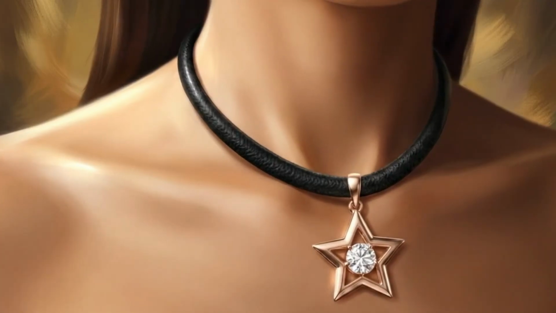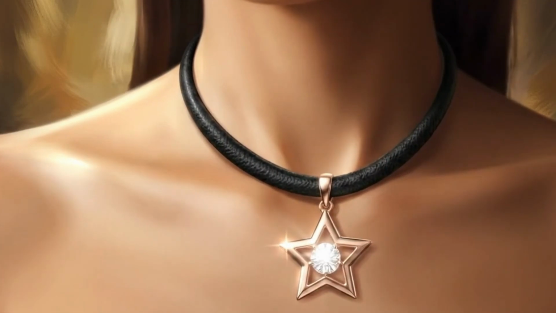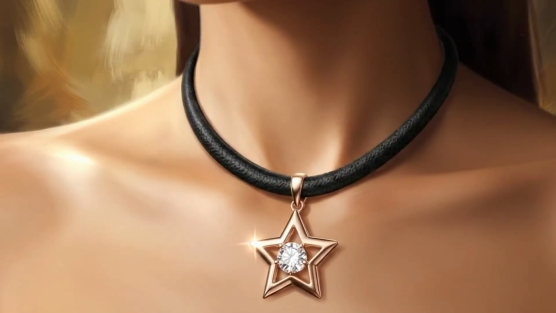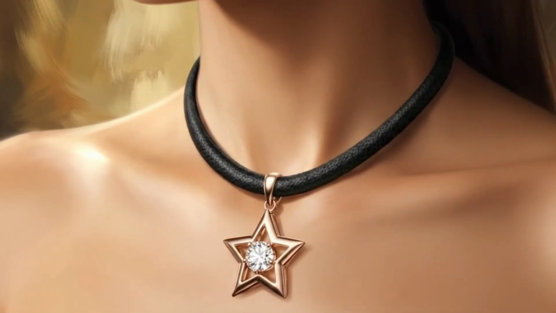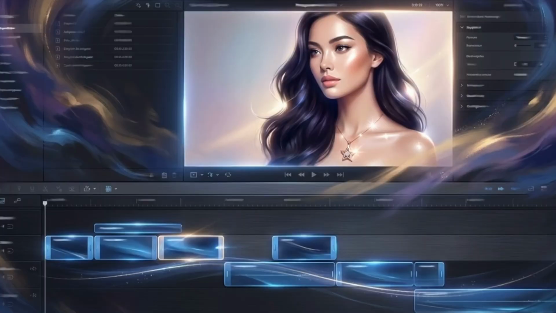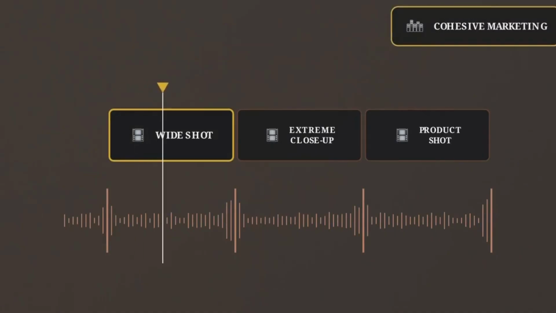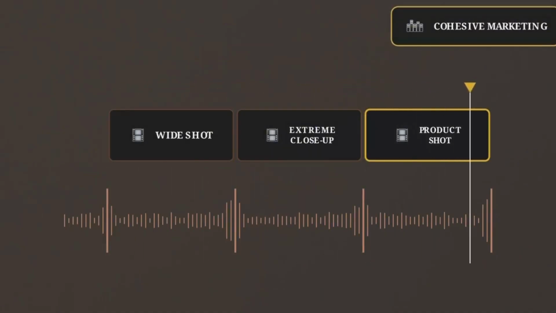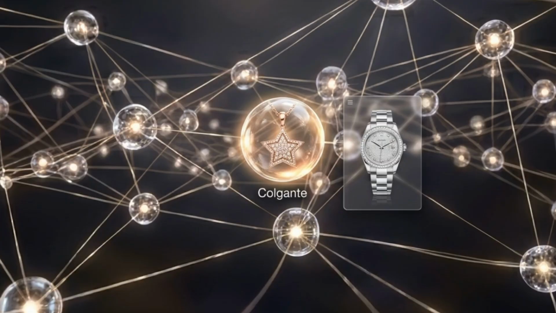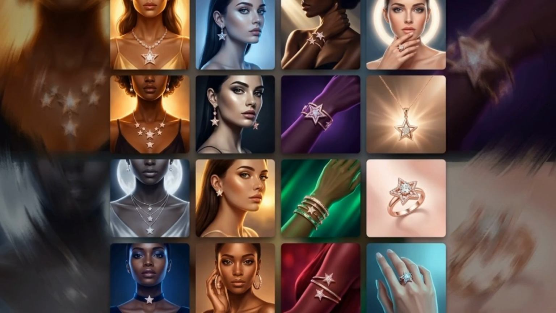Hitting play generates a 5-second clip. The camera pans smoothly across the collarbone, the lighting shifts naturally, and the pendant remains completely solid. We repeat this process to generate a few different angles, download the high-quality files, and drop them into a standard video editing timeline. By stacking wide shots with extreme close-ups and syncing the cuts to an audio track, these isolated clips become a cohesive piece of marketing. Because every step lives as an adjustable node on your canvas, you can swap out the product reference or change the camera angle to render out dozens of variations in a single afternoon.